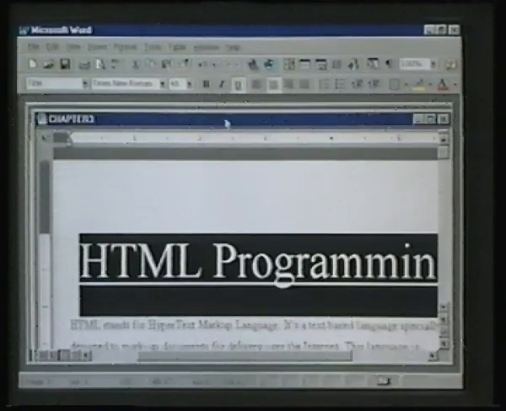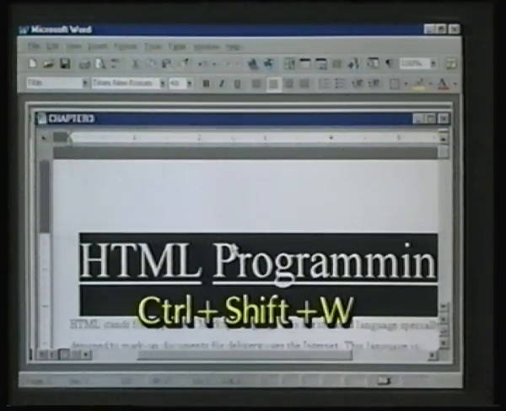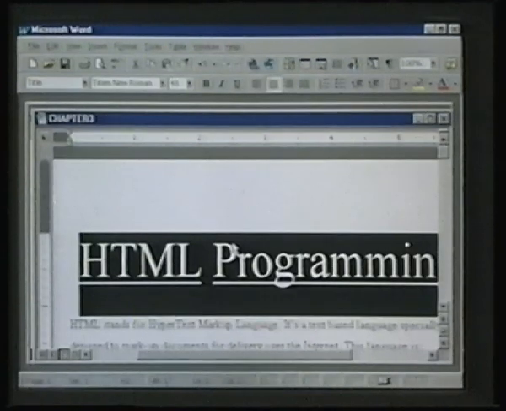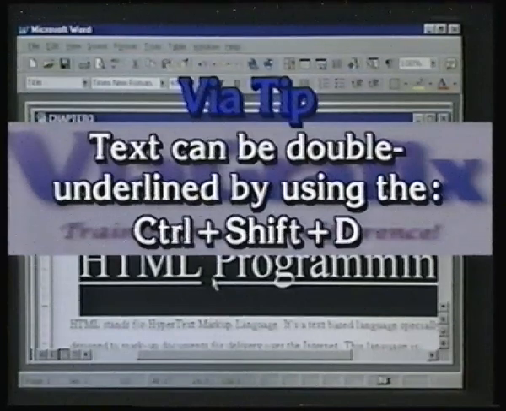With the title selected, click the Underline tool to remove the underline. With the title still selected, we press Ctrl+Shift+W. The selection is underlined with no underline between words. To remove it, we just press the combination again, but we won't since we want to keep the underline. Text can be double underlined by using Ctrl+Shift+D.